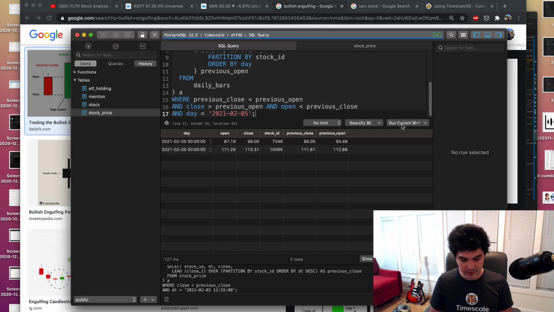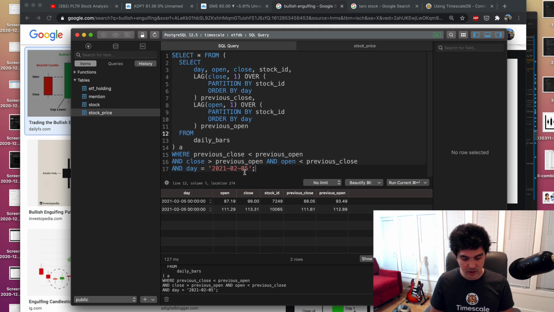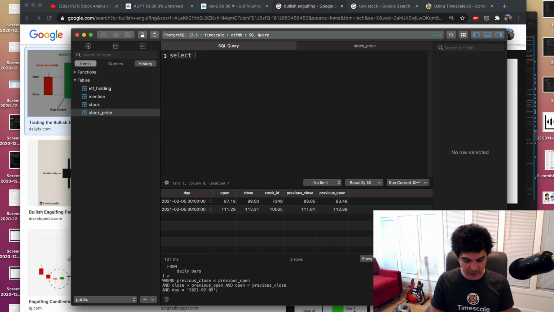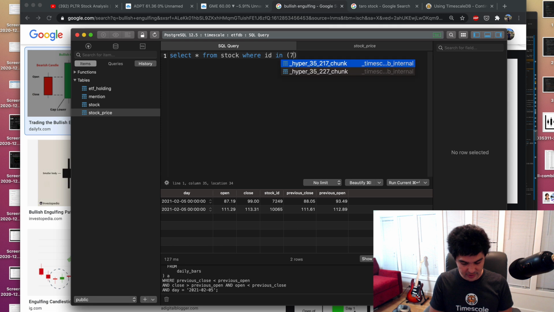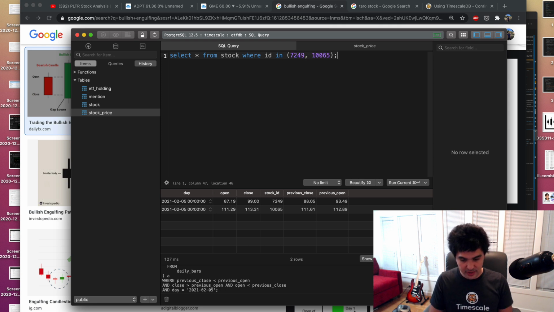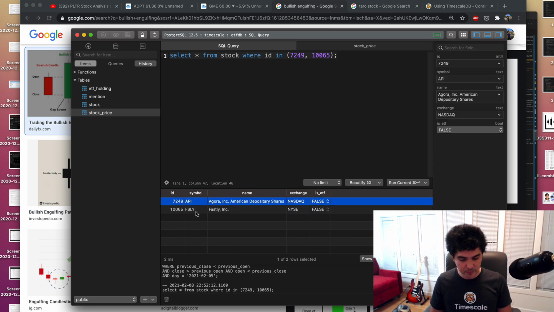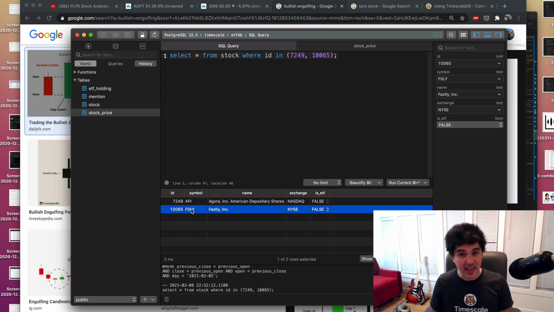And so if I run this, I can find stocks that had a bullish engulfing pattern on February 5th. And so we can look at some of these. I can select star from stock where ID in 7249 and 100065, and let's just look at what their charts look like on those days. So I have Agora, which is symbol API, and Fastly, which is symbol FSLY.